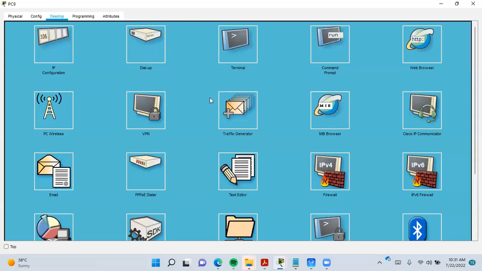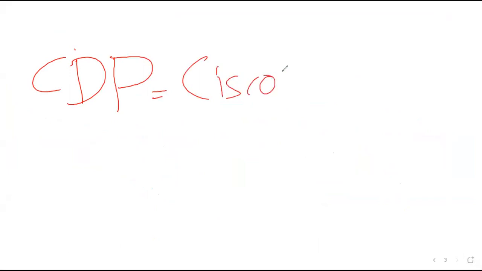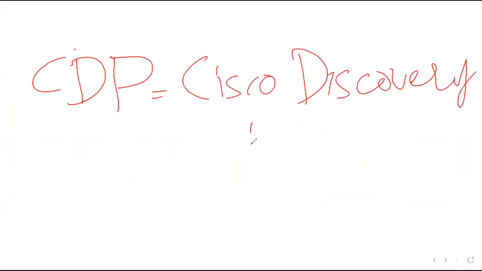Okay, now we have one more small topic to discuss. Hope you understand the trunking concept. The other protocol is called CDP, Cisco Discovery Protocol. The CDP is used to know the neighbor.